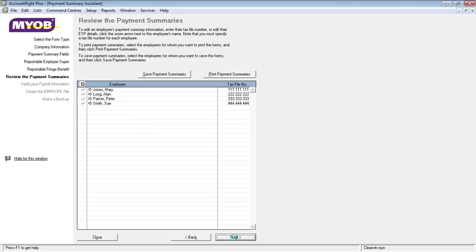I'll click on next. This then allows me to print a verification report. It advises me that four records are in this document that I'm going to lodge. The total tax withheld was $803. Total gross payments was $4,205.